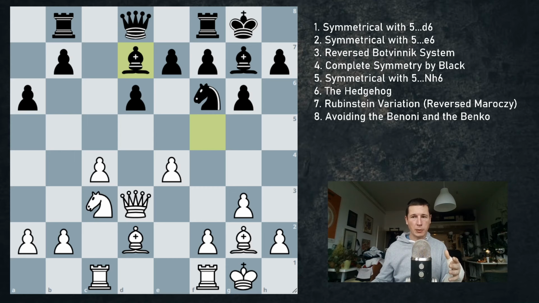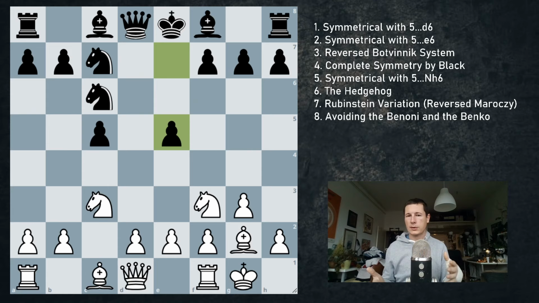Another example of that could be the reverse Maroczy. So black is doing the same thing. In this case, white had played, black had played d5, white had taken, and after the exchange, black has pawns on c5 and e5, and we basically get a reverse Sicilian.